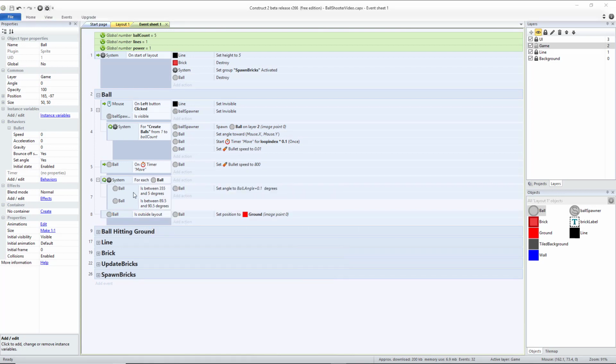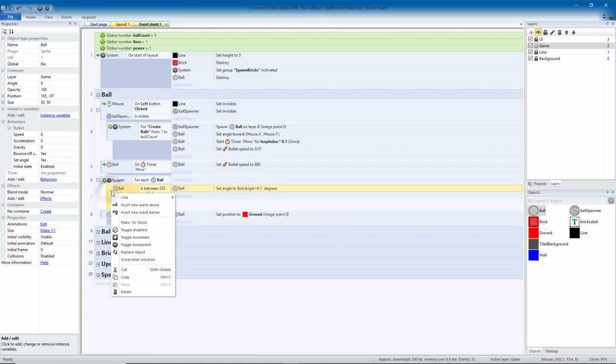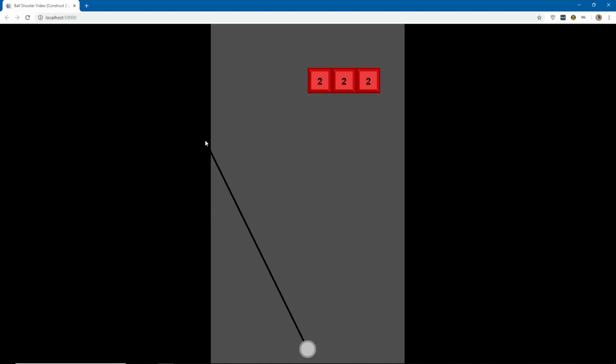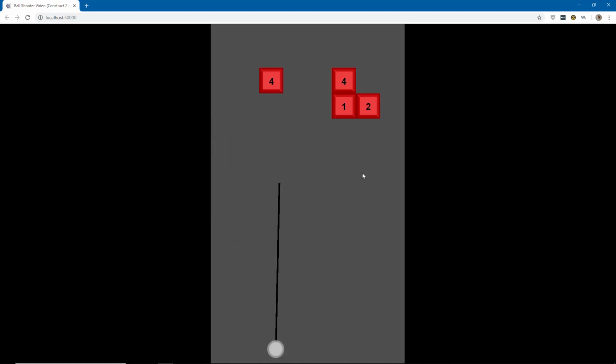And before we forget, make sure that this block with both of the balls is actually an OR block so that it works for either, because it's actually impossible for it to be between this one and this one at the same time. So that should make it run fairly decent. And we can add in some progression and some text to the top of our game next time.